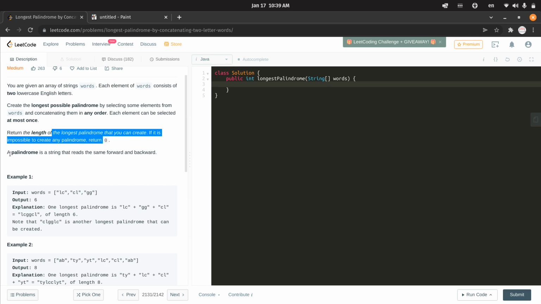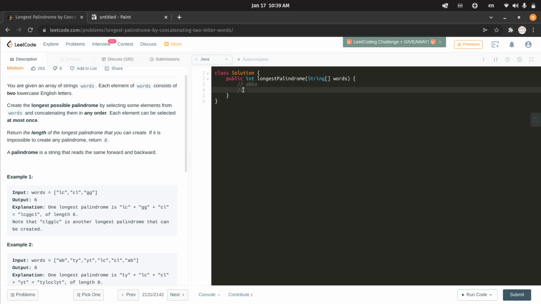And they're reminding us what a palindrome is. A palindrome is a string that reads the same forward and backward. So ABBA is a palindrome, BAAB is a palindrome, AAAA is a palindrome, but ABAB is not a palindrome.